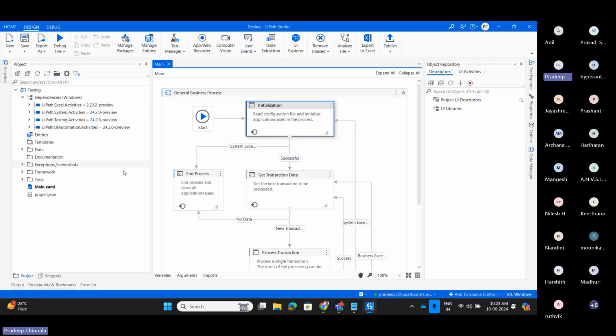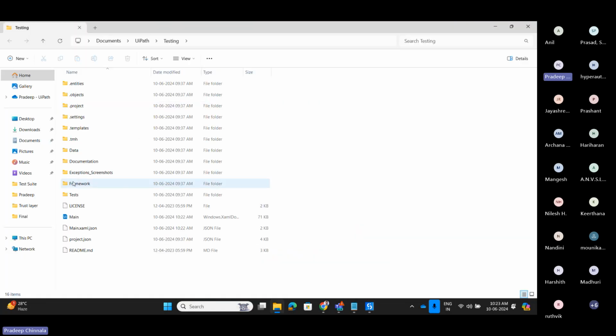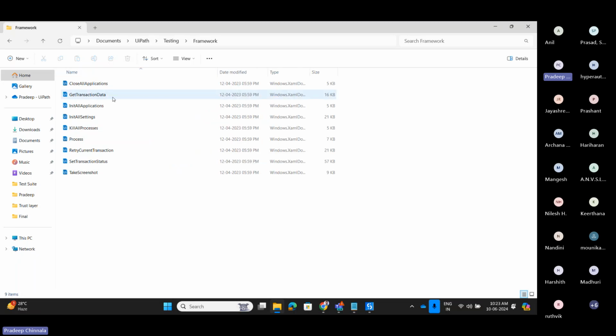So the next thing, let me show you: when you have installed the RE framework, whichever things you get. This is the RE framework project. By default, we'll get these XAML files. Let me explain each XAML file and what action it can do. This is close all applications. Close all applications means whichever applications we have opened, if you want to close all of them, we have to do the coding here.